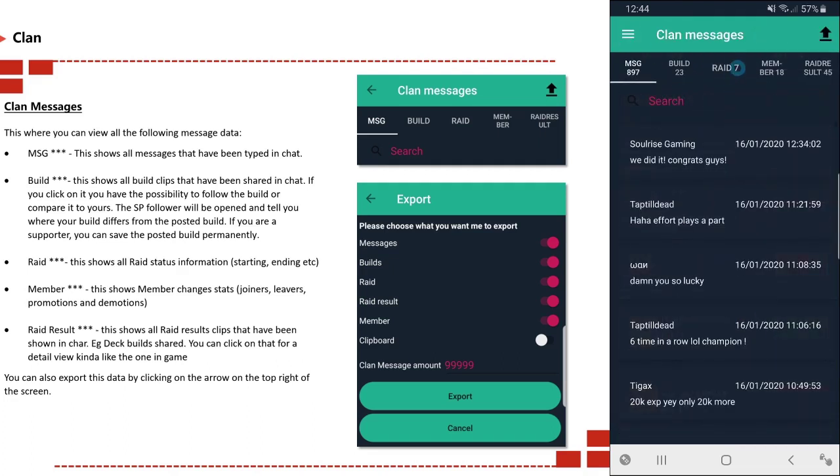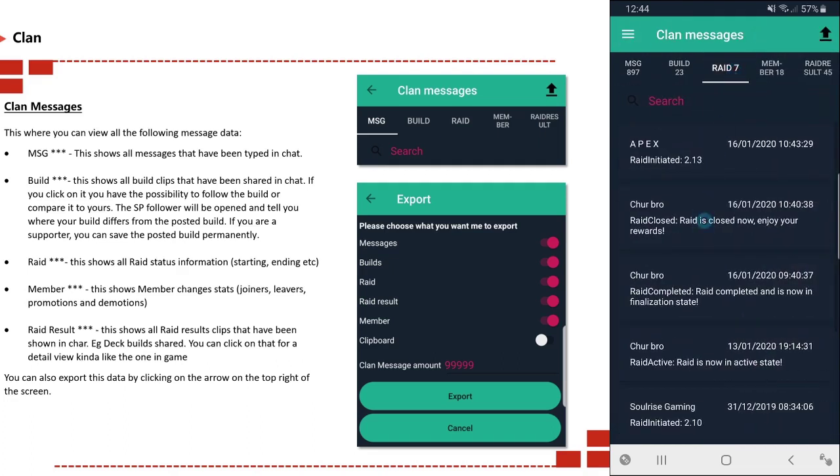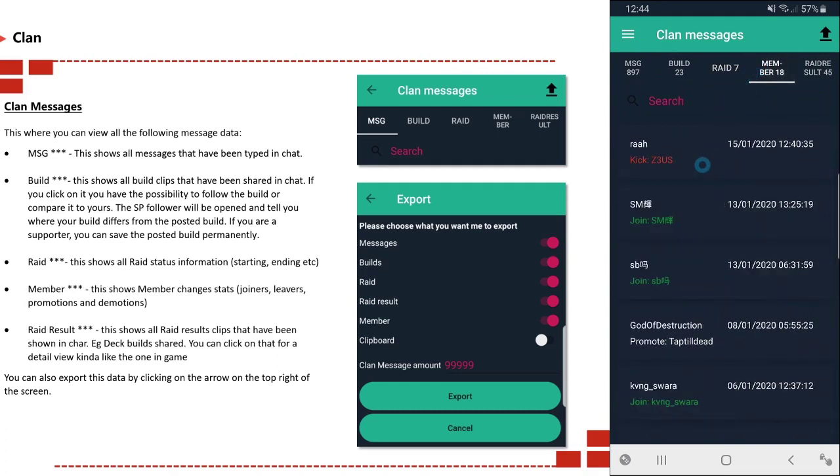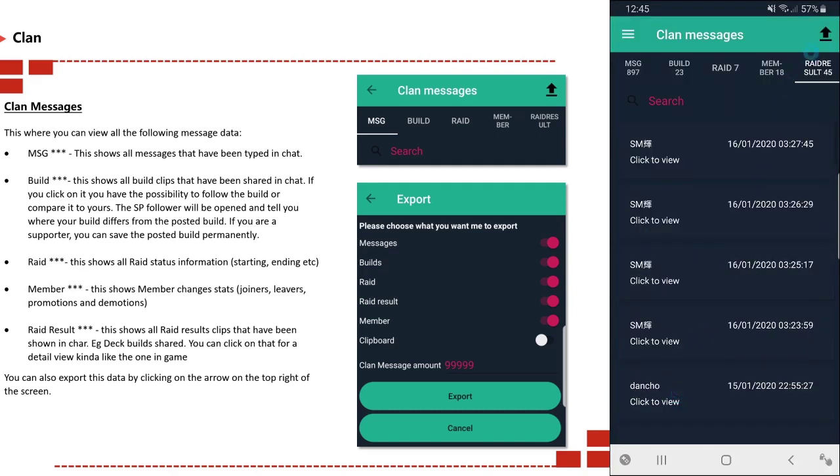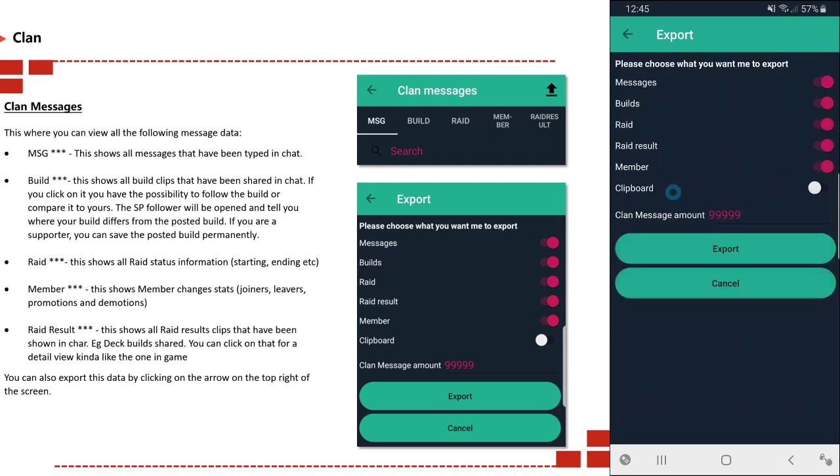Raid tab: this shows all raid status information, starting, ending, etc. Members tab: this shows member change stats, joiners, leavers, promotions, demotions. Raid results: this shows all raid clips that have been shown in chat. Build deck shared: you can click on that for a detailed view, kind of like what happens in game. You can also export this data by clicking on an arrow on the top right of the screen. When you're exporting, you can select what information you wish to export and how much.